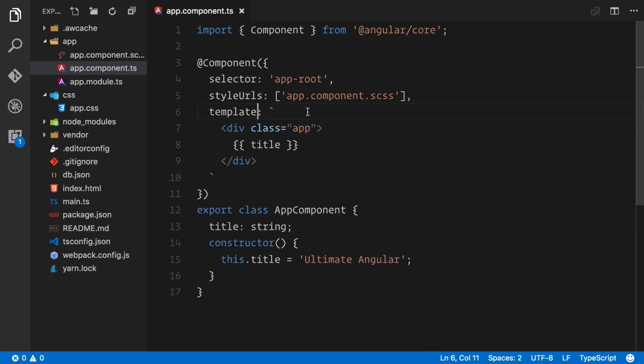I personally prefer this syntax because it allows you to look at this and your template at the same time and understand what's happening without switching between files. So this is the approach that we'll be taking for this course. We'll be using a template inline, but we'll also be using a styleUrl when we need to.